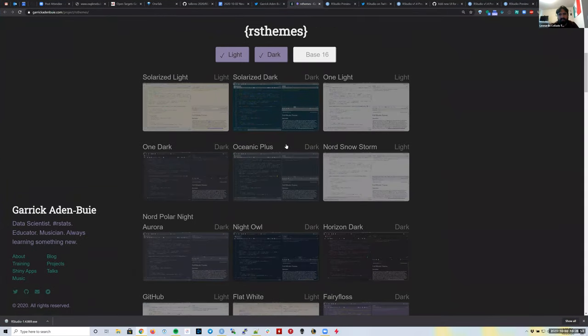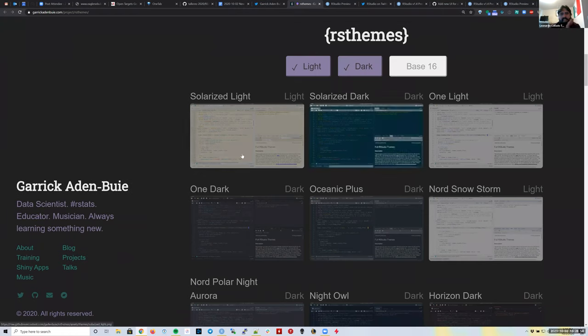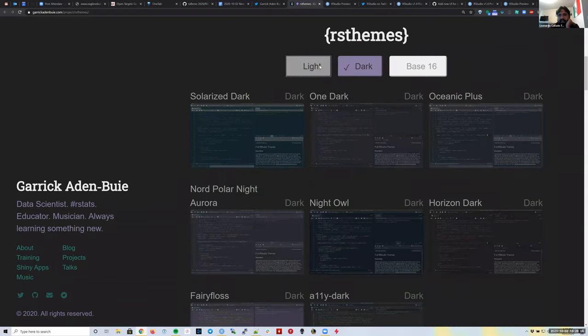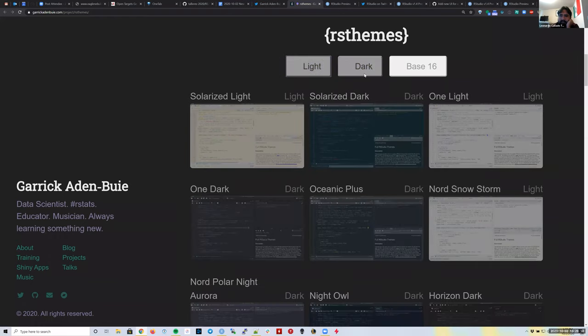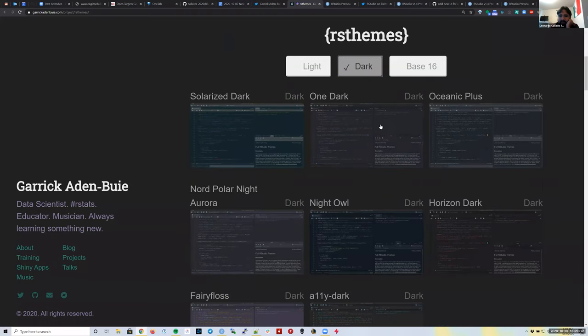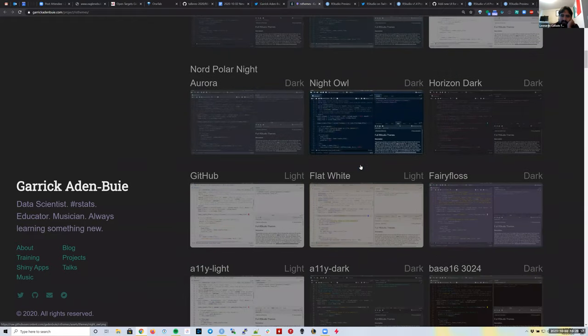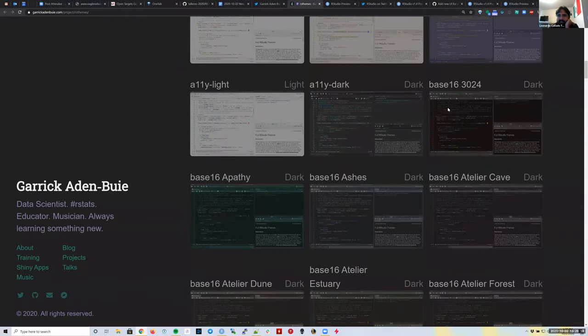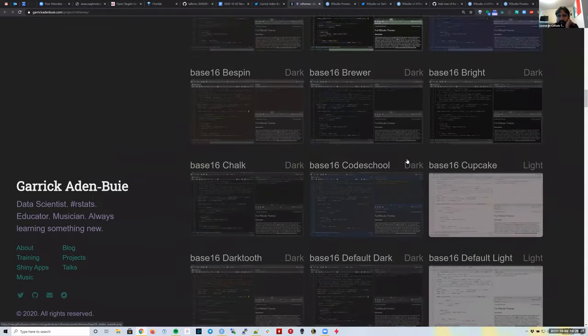that provides, here, let me make this bigger. That provides a lot of RStudio themes that you might be interested in. And so there's the light, the dark themes. So here I'm just showing the light ones. Let's look at the dark ones, for example. And there's also base16 themes. So you might find a theme that you're interested in using. And so earlier today, when I was looking at this, which one was the one I liked?